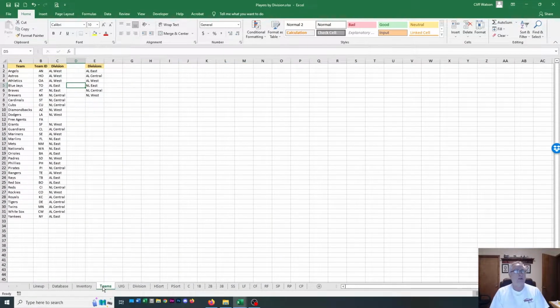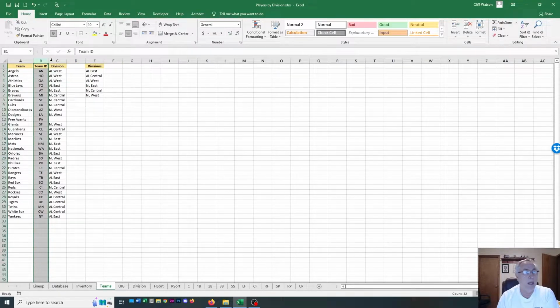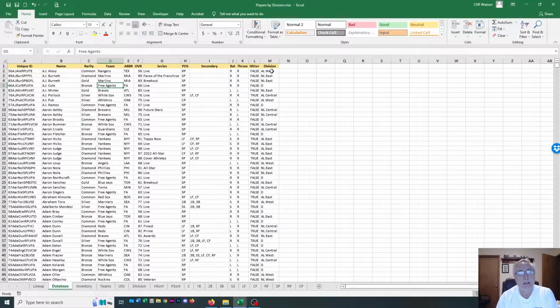So let's go to this screen here, the teams. These are all the teams and the abbreviation for them and what division they are in. And that's how the database assigns the divisions for these teams. It looks at the teams tab and it looks up the Rangers, what division they're in, and then it puts it there.